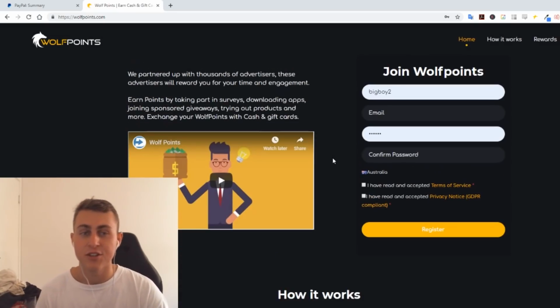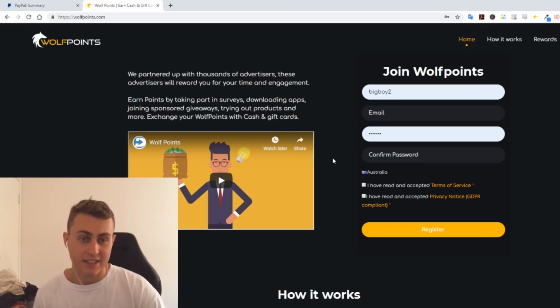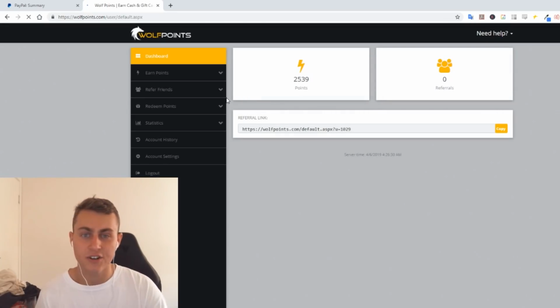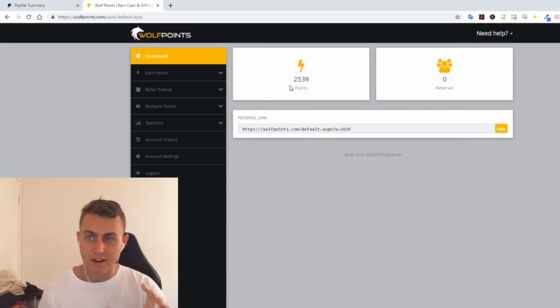And what you're going to be able to do is create an account here. So as you can see, you just create an account completely for free on wolfpoints.com. And then you're going to log in. So I'm going to go to the account here and just log in for you guys, show you. Now, as you can see, I've logged in. I've completed the registration. I've logged in. You guys will have to do that as well.